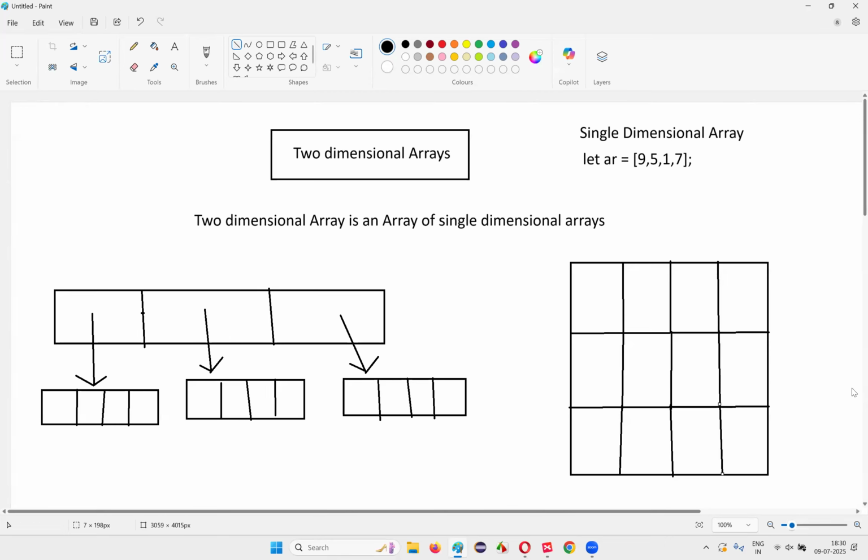Clear now? Here you need to understand that the main 2D array has indexes starting from the 0th index, then 1, then 2. In total, 3 single dimensional arrays are there. The first single dimensional array has the index 0, the second single dimensional array has the index 1, and the third has the index 2.